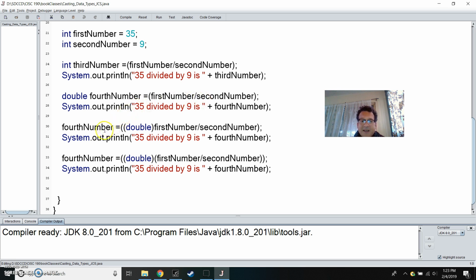In our third example, it's that fourth number again, but this time we're casting a double on the first number. And pay attention to the parentheses, they're very important. Again, it's the first number divided by the second number.